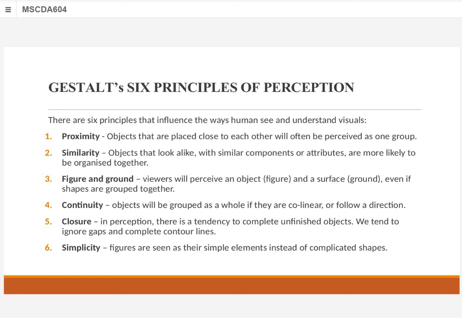So simplicity: figures are seen as their simple elements instead of complicated shapes. So don't use complicated shapes for visualization. And so these are the principles that Gestalt and Tufte talked about that will help us make better visualizations.